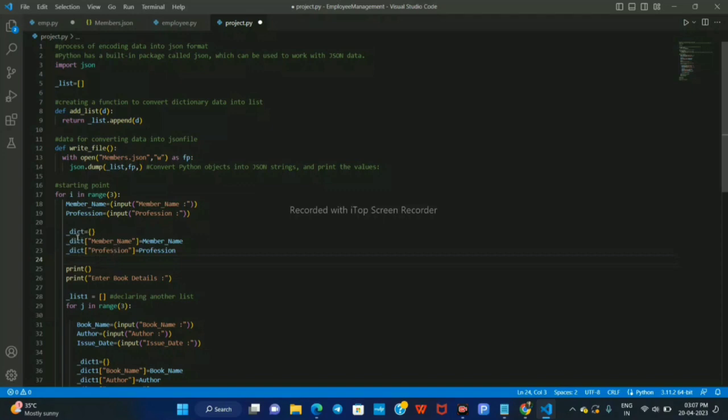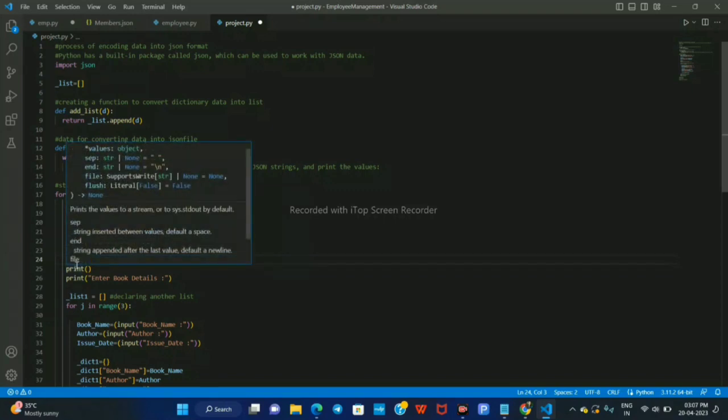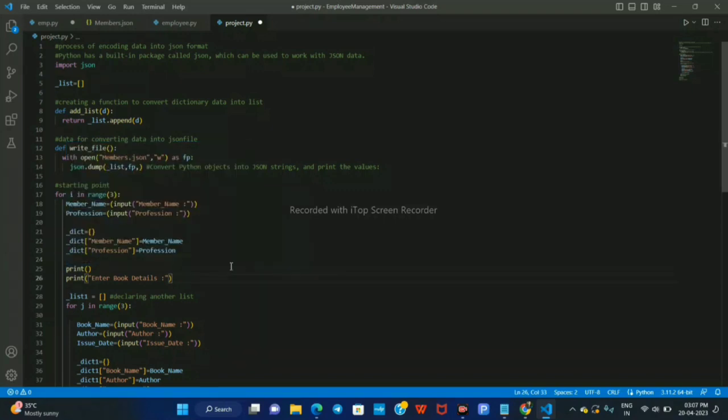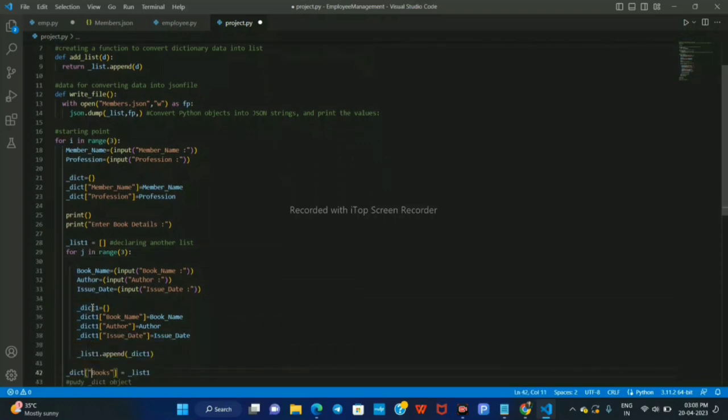Once the name and profession of that person is accepted, we need to know which books are issued to that person, whatever number of books are issued. For that we have another for loop, in which we would be accepting the book name, author name, and issue date related to that particular book, which has been issued in the name of the member whose details we have just accepted.